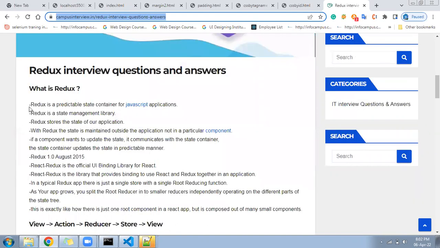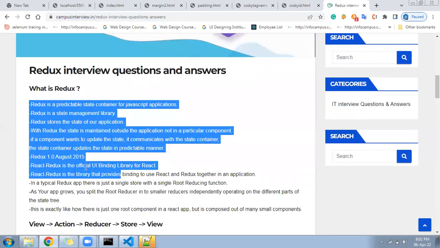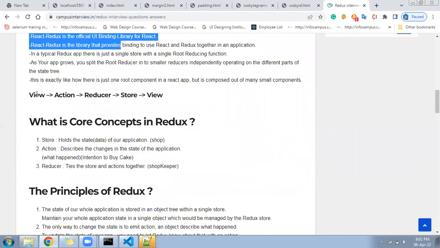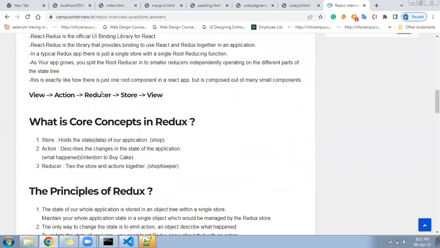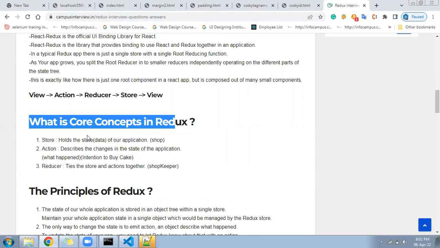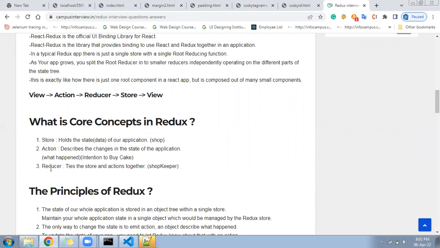See, what is Redux? Complete, line by line. Next, how does Redux work? View, action, reducer, store, again view. But indirectly, your reducer is part of the store. The reducer will not be outside the store. The store manager will be inside the store. Now, what is the core concept of Redux here? Store, action, and then reducer. All of them are written as single lines.